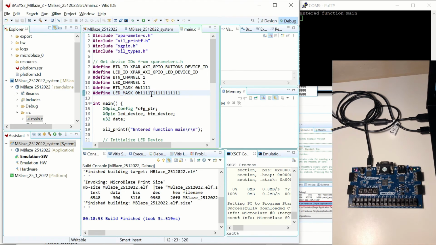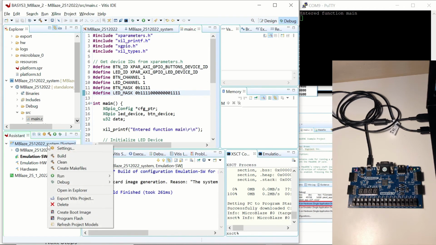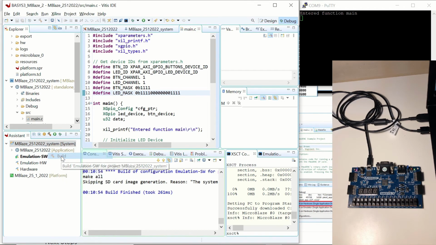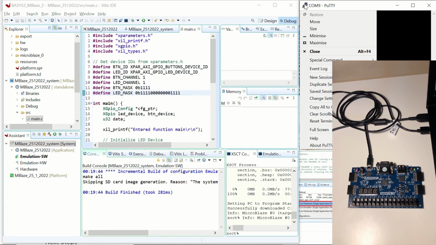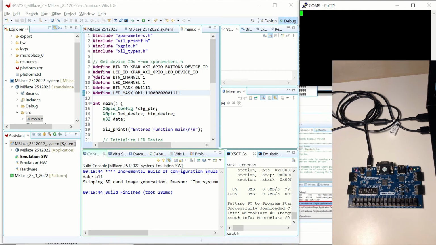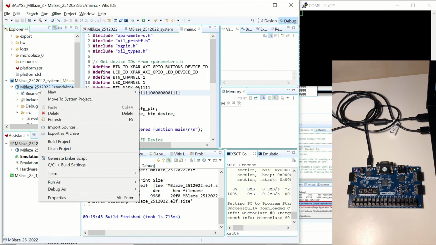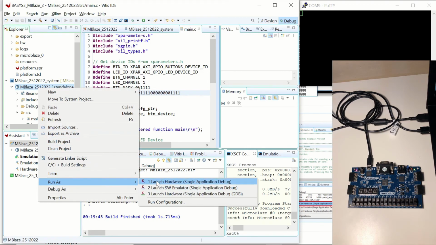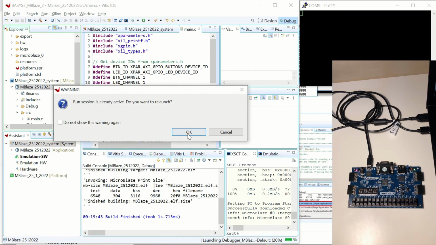And let's change this LED mask. So let's have the middle 8 LEDs off. In order to do that, we change those with zeros. We save it and we are going to build our application once again. Let's click on build. Once it's built, we are going to again run as hardware. Let's reset our terminal. By the way, I'm using PuTTY for the terminal. Let's right click and click on run as launch hardware once again. Let's click on relaunch.